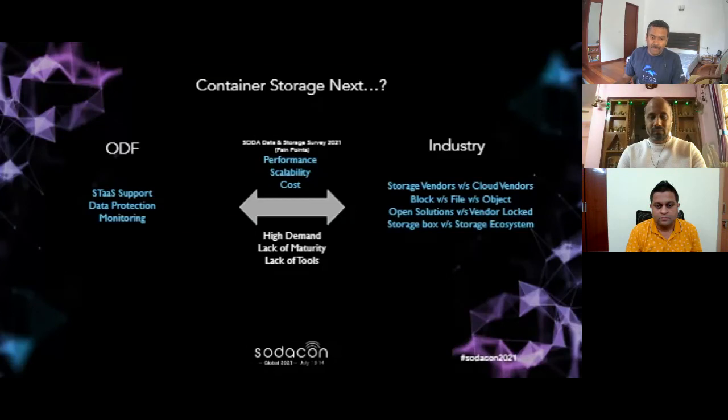And one more good thing, especially for developers or whoever is working in this area, is high demand and lack of maturity. So there's a huge scope for development, new innovations, and lack of tools. This is a great opportunity for all of us developers.